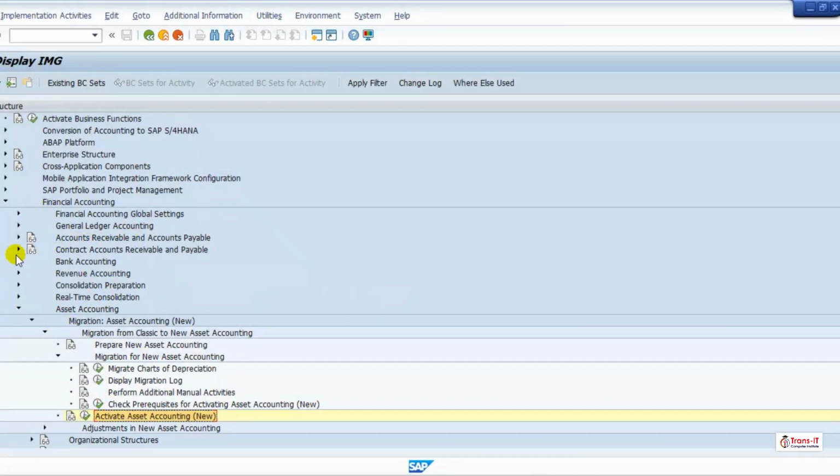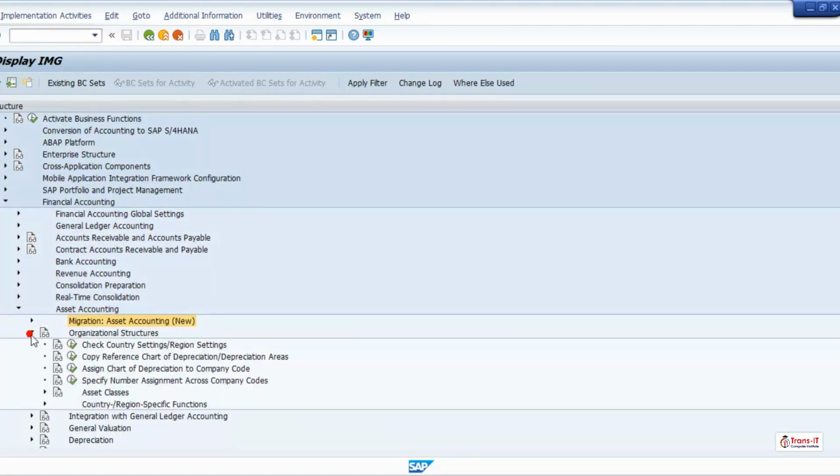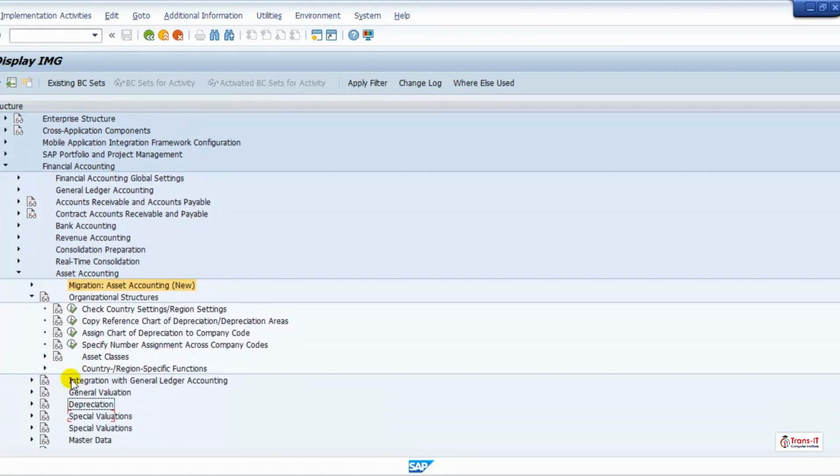Financial Accounting, Asset Accounting, organizational structure, copy reference chart of depreciation and depreciation areas.